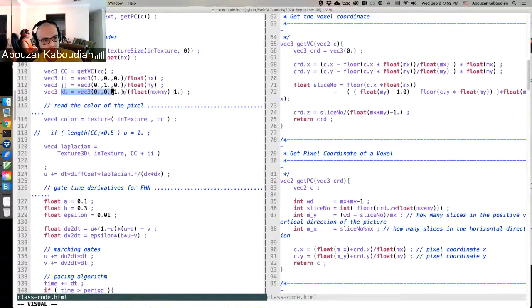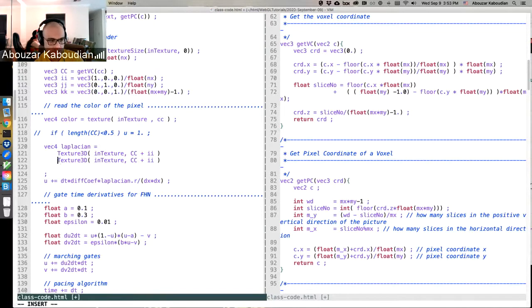So this is the voxel width in the k direction. So we would have that one. You have to go 1 pixel to the right, 1 pixel to the left, 1 voxel to the left, sorry.